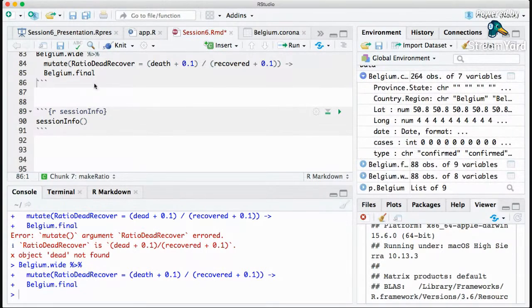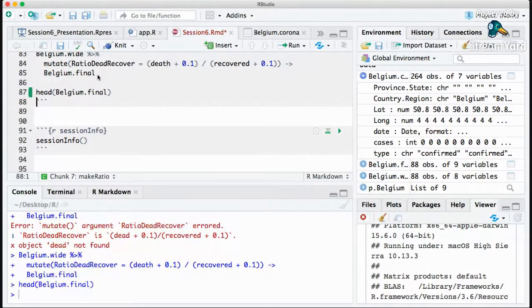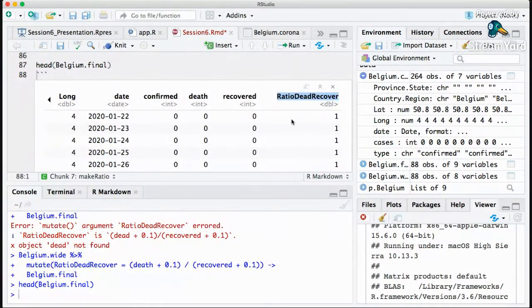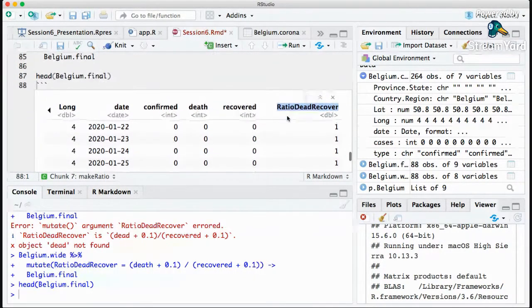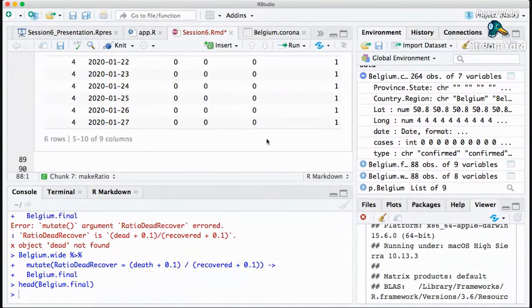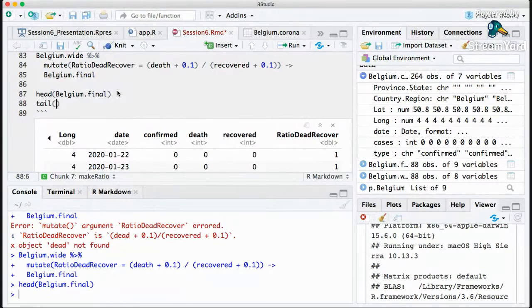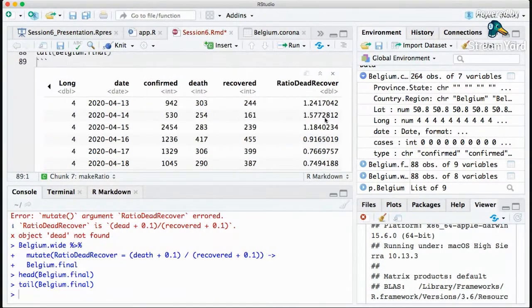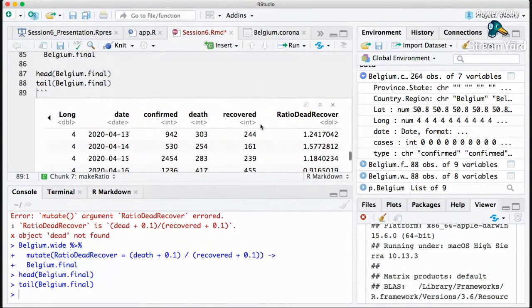So now let's see what is belgium.final. So we can say head. So you see that the ratio is 0 upon 0, it comes out as 1, because we are essentially in this case dividing 0.1 by 0.1. We're not dividing 0 by 0. And if you go to later numbers, so we'll see also the tail. So the tail will give us the final at the end. There you will see that, okay, then we have some kind of ratio, right?